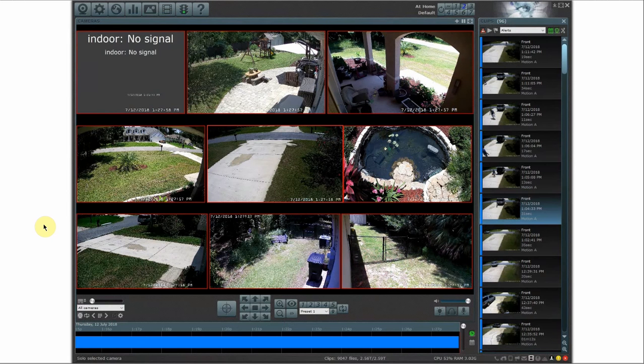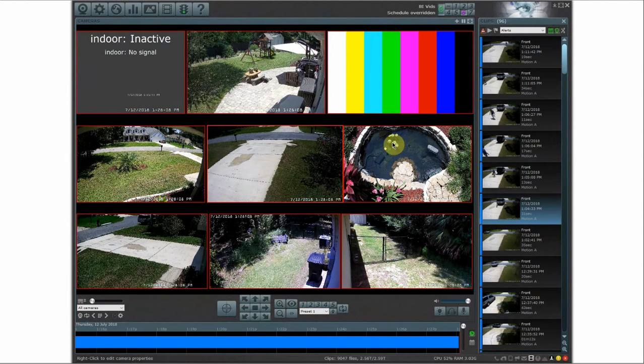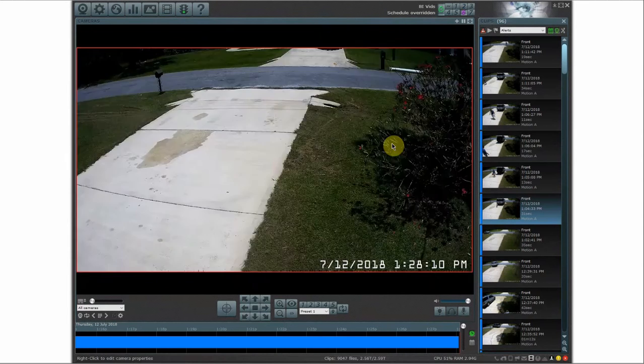In this video, I'm going to be going over cloning cameras within Blue Iris. So the first question that you might have is, why in the world would you ever want to clone a camera? Well, very simple. Cloning a camera gives you a lot more control over one specific camera. It's almost like having two cameras in one.